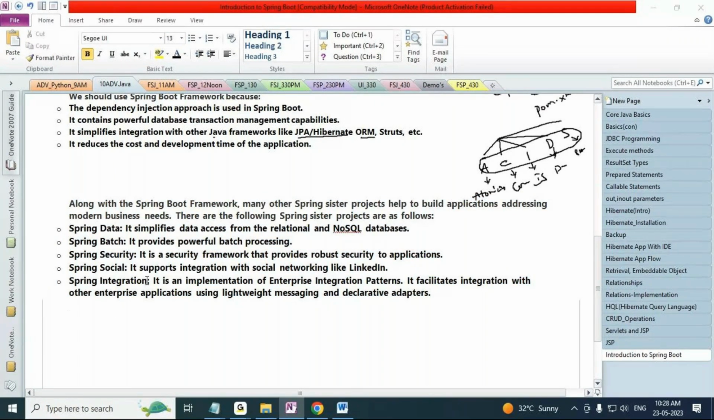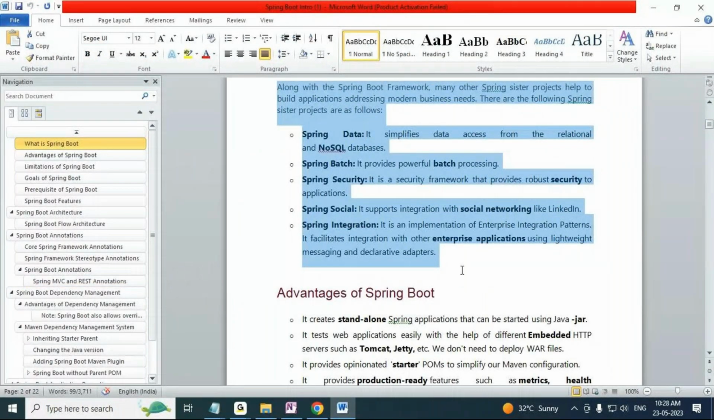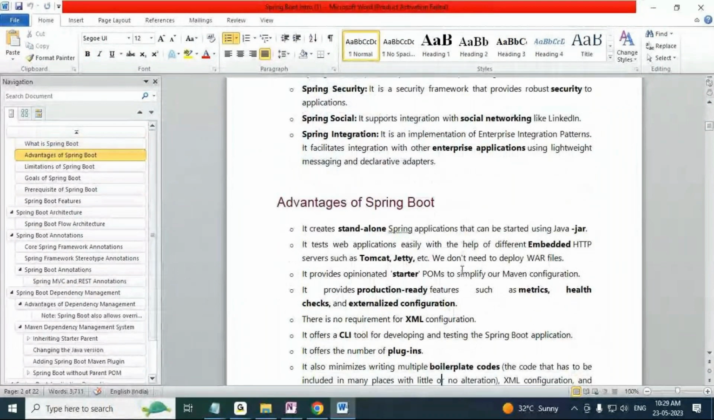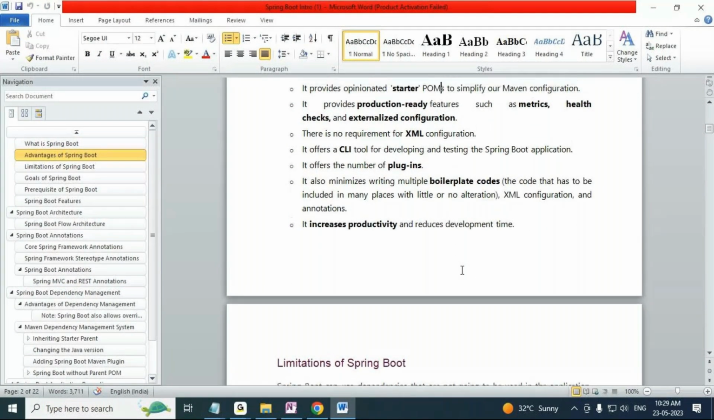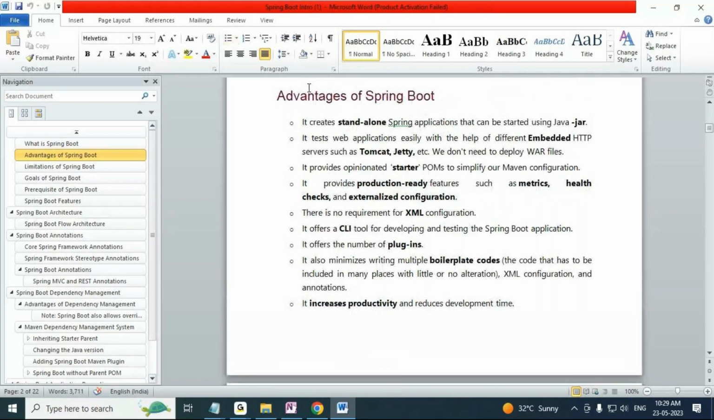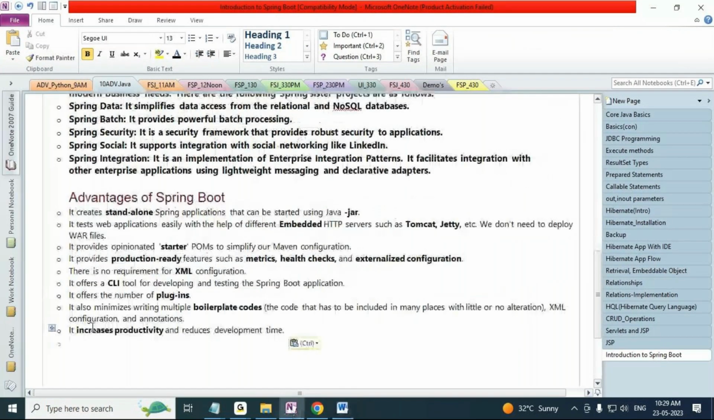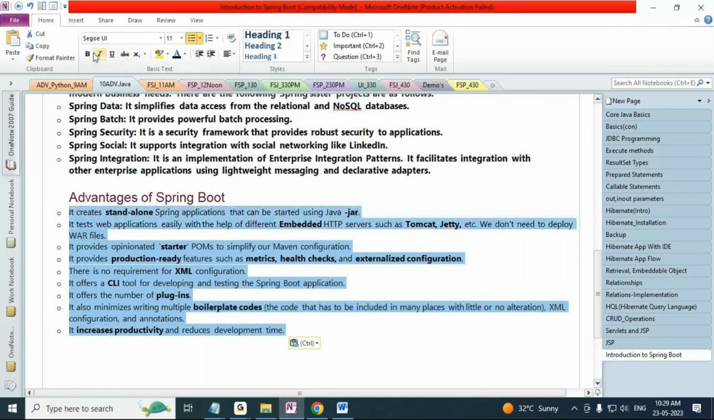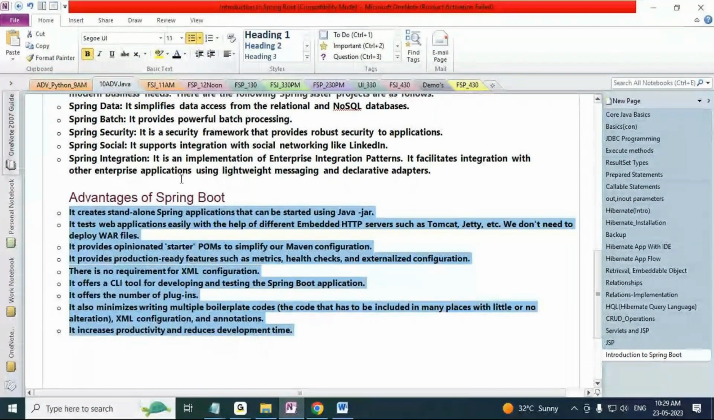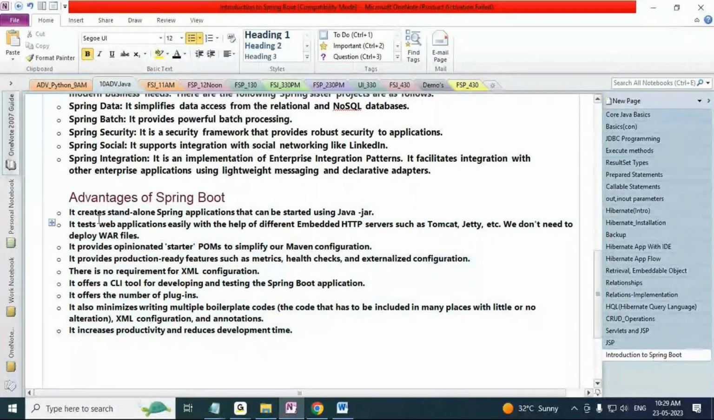Then coming to the advantages of Spring Boot. What are the advantages of Spring Boot? What are the things that it can do? If you read one point at a time, what is the first advantage? A standalone Spring application that can be started using a Java jar.